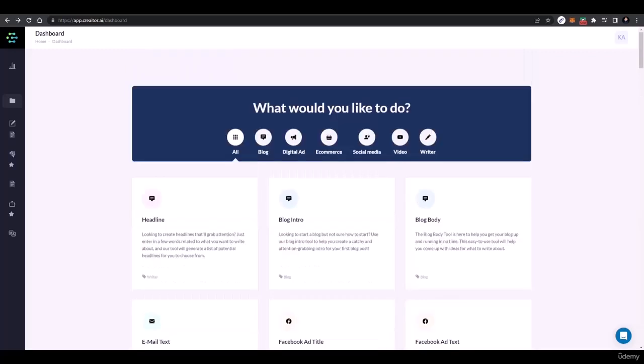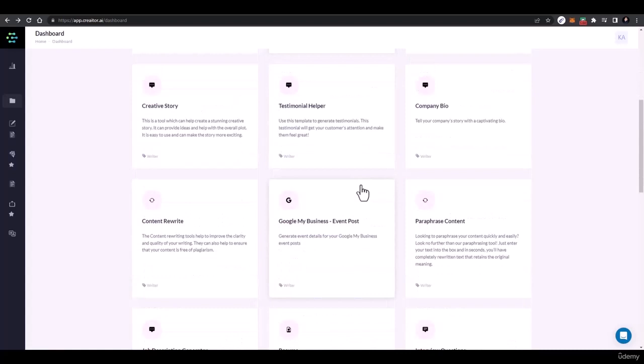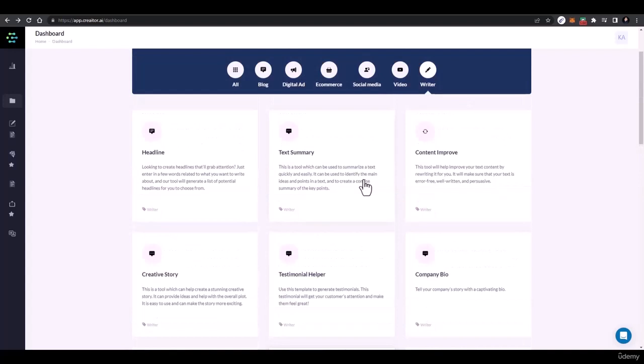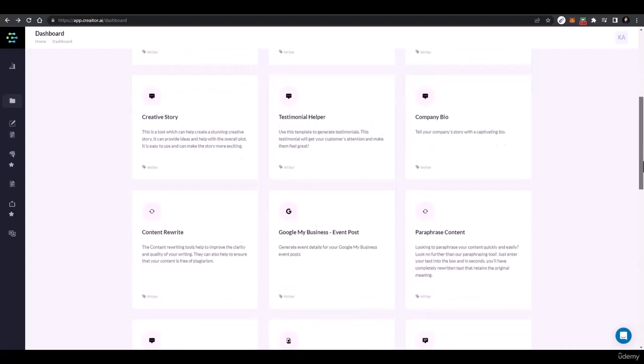In this lecture, we are going to discuss something really creative. Now, we have talked about blogging, ad copies, e-commerce, social media, and video content. But there's another section, which is this writer section. Basically, this tool, creator.ai, is using a third-party API, a third-party AI system, and is programming it. So it has made it a lot easier by adding their own programs into the AI, so we can use it easily.